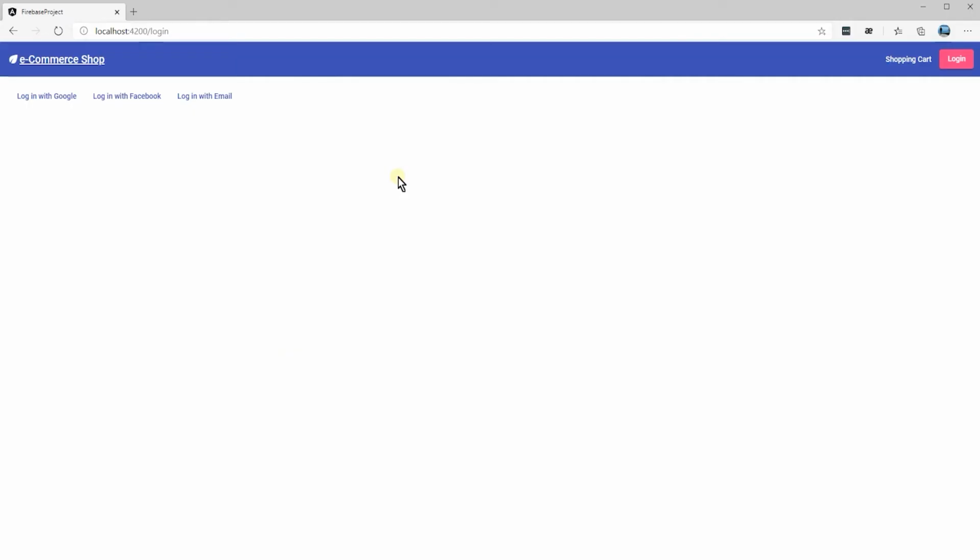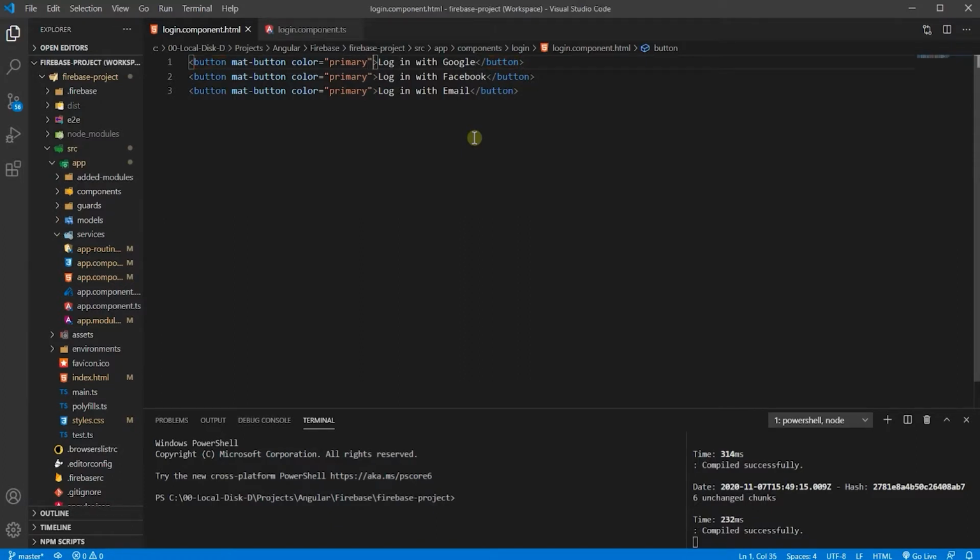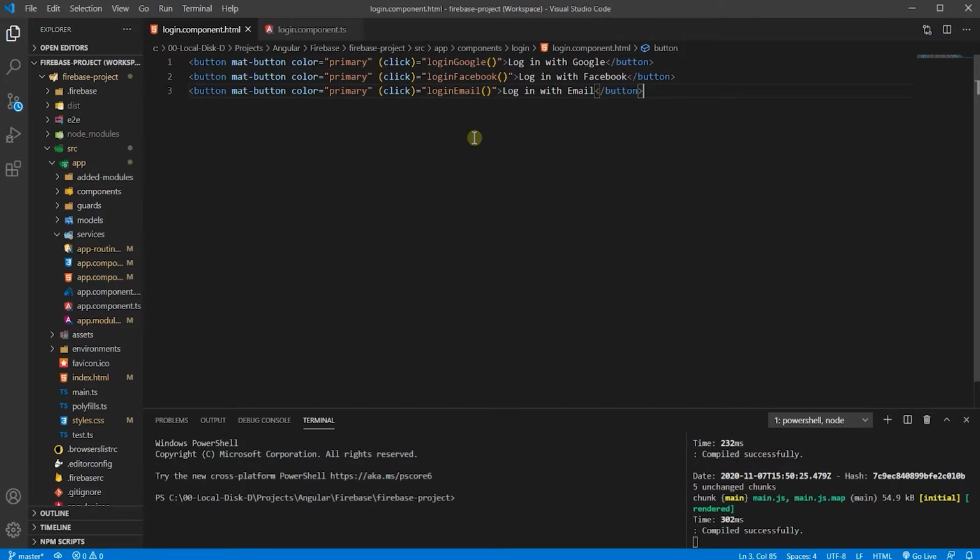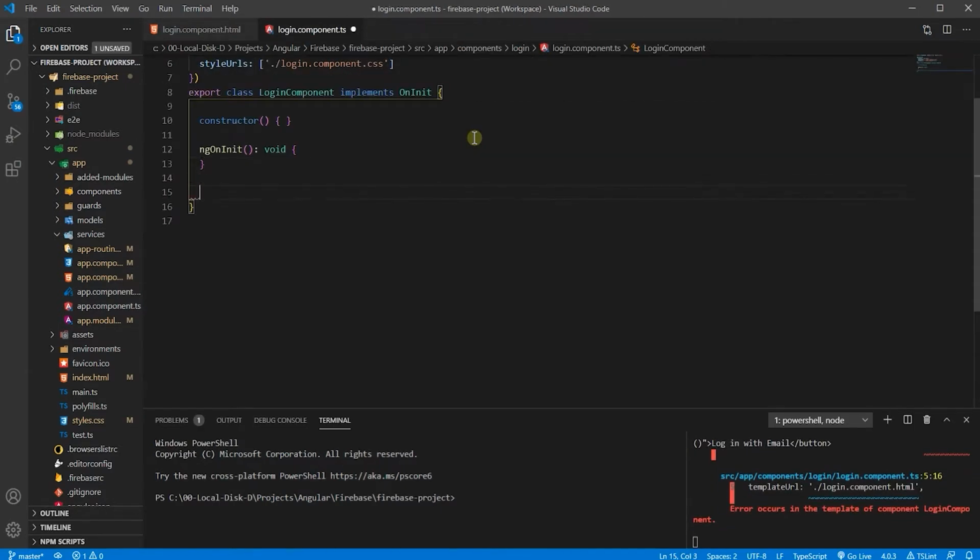Okay, very nice. So they look much better now. Let's bind these buttons to a function to log in Google. Let's actually write for both of them at the same time. Click, and login. Now to Facebook, and this one is email. Nice. Okay. Now we need to declare those in our TS file as well.